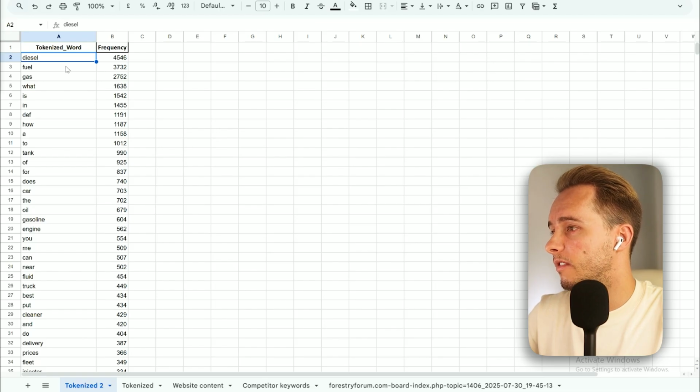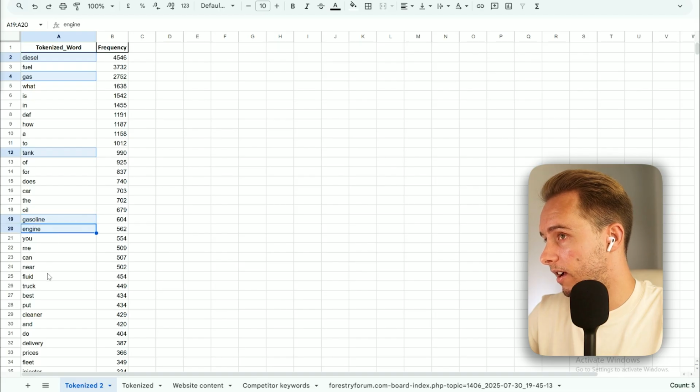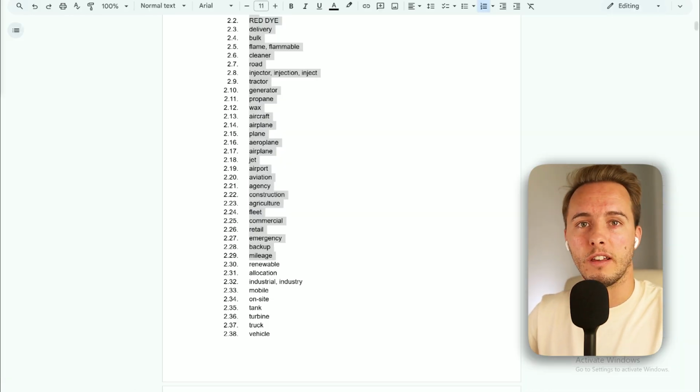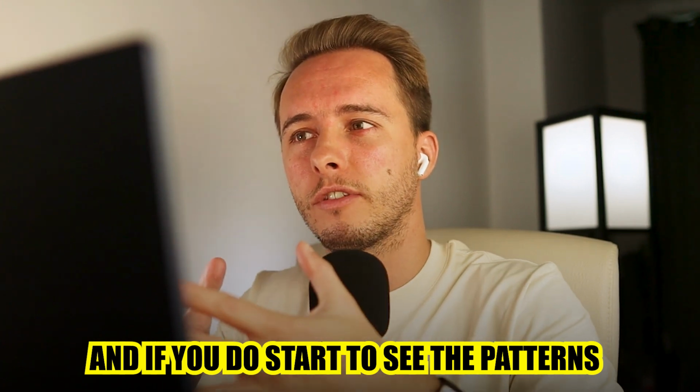And here you can start to see things that are relevant. Tank, gasoline, engine. This is all very relevant, fluid, truck, that you can add in your list right here if you want. And if you do start to see the patterns, because sometimes you might not see the patterns until the next chapter, meaning when you start exporting.